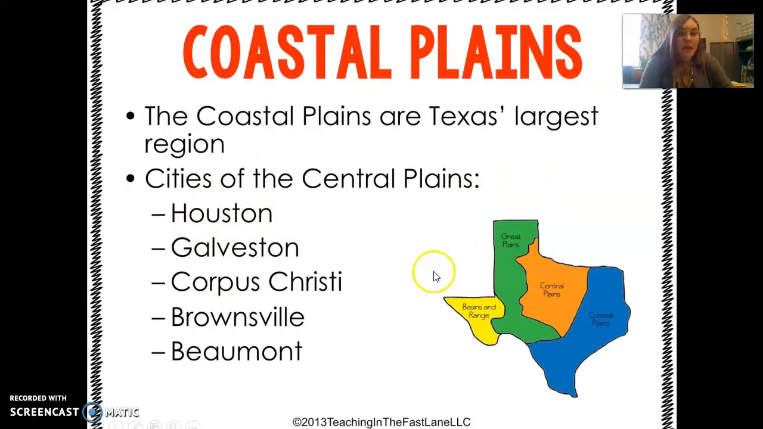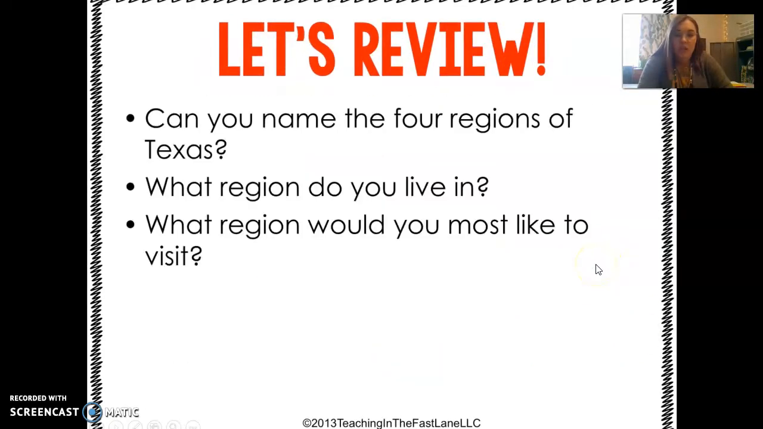So if you've ever been to Galveston or Houston or Corpus Christi, I have. It's very wet. Corpus Christi is very wet. It's not necessarily dry because it's close to the ocean. But if you get into some other parts, it's super dry and just super brushy. Okay, so can you name the four regions of Texas?